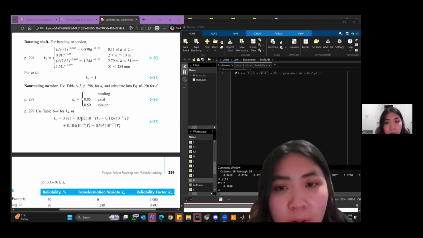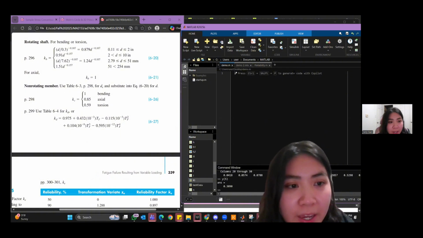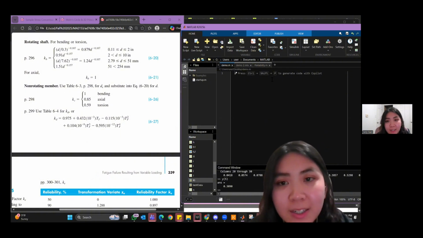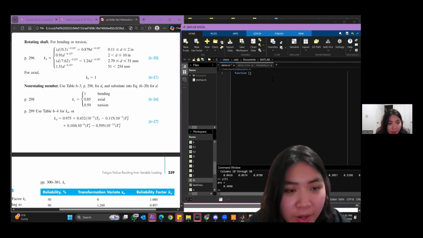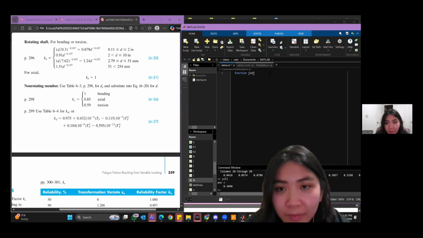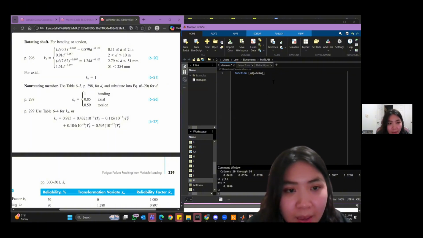Fine. Let's do the temperature factor, the KD one. Okay, this is hard. So how do you write a function? You start by writing the function, and then you write the output. The output here is KD. Your function name has to match the name of the file. For the sake of simplicity, I'm just going to write down hold. And then what is your input? Your input would be temperature.